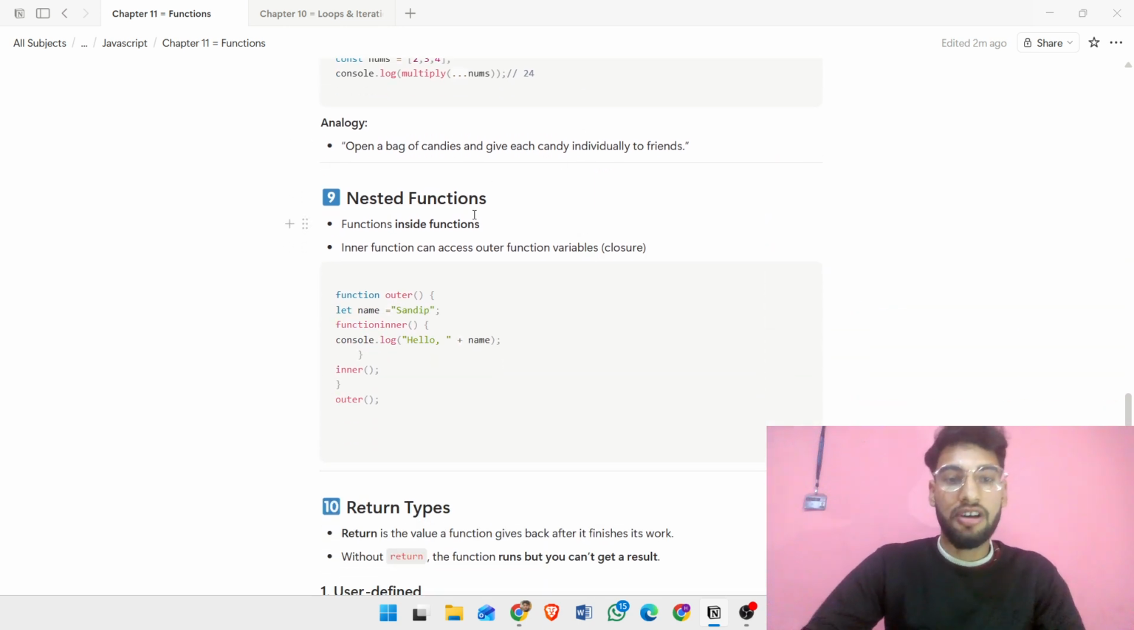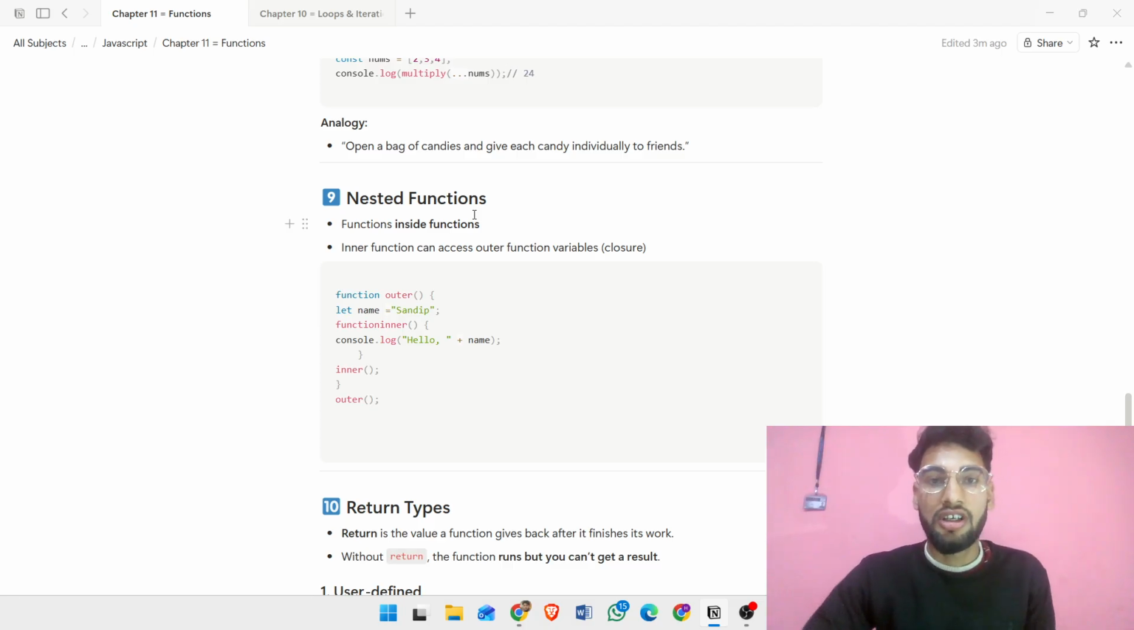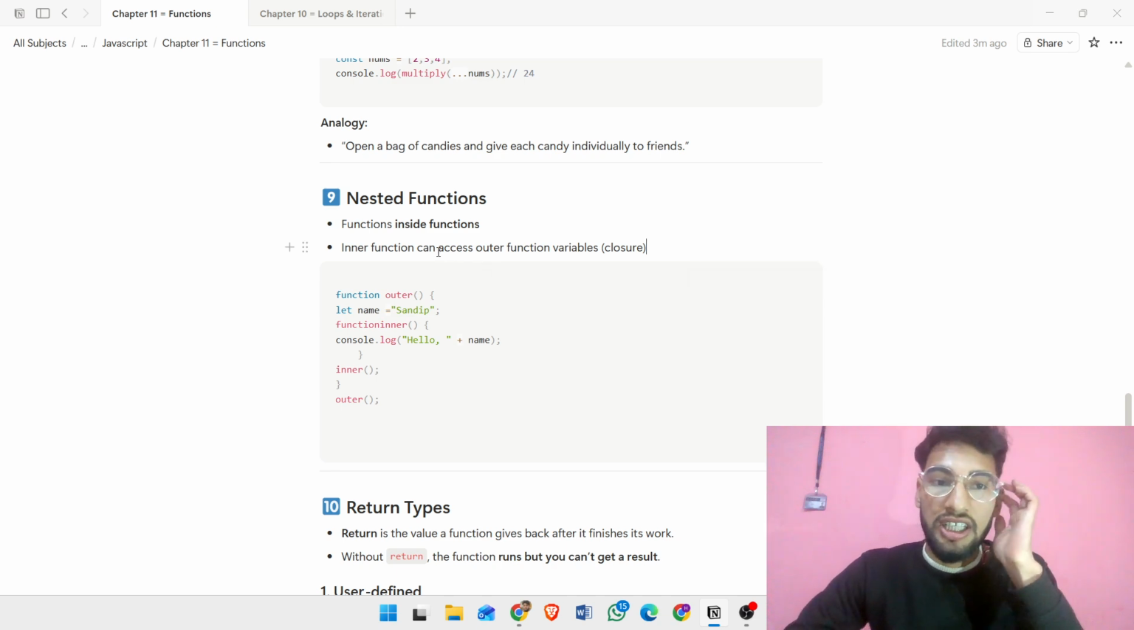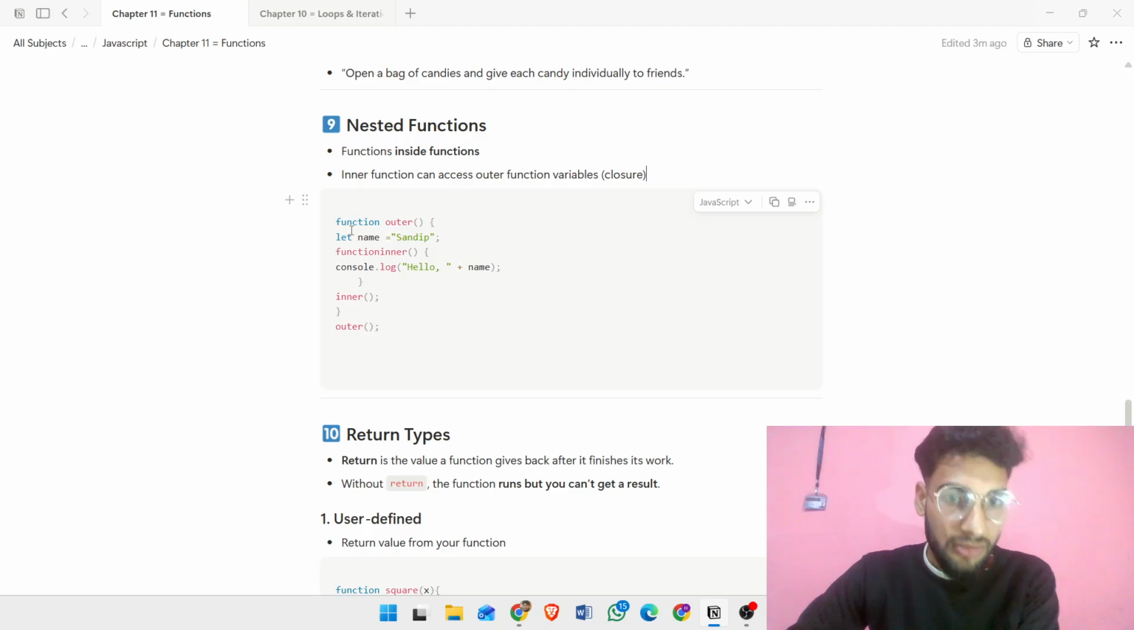And a nested function means a function inside a function. In a past video we already learned about nested loops, and here it is nested function. It is just like nested loops. So a nested function means a function inside a function. Here, the inner function can access the outer function's variables.